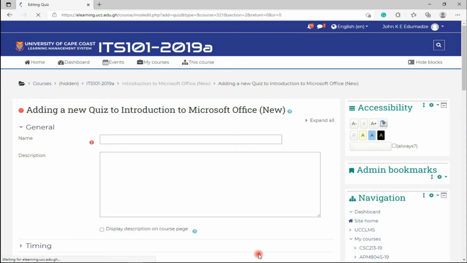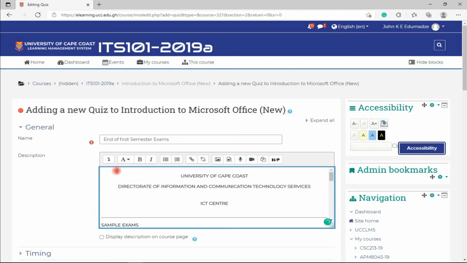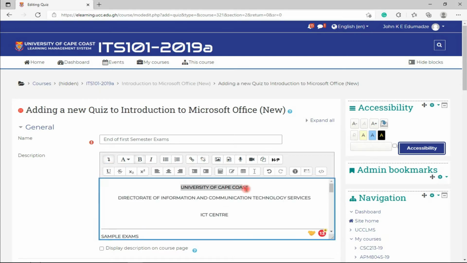Under the General section of the quiz editing screen, enter a name for the quiz, for example, End of First Semester Exams. In the description area also, you can write the instructions for the exams, such as this. You can use the formatting tools here to format your description properly.